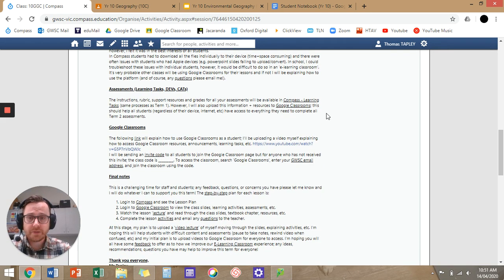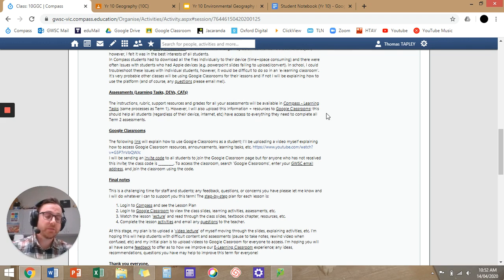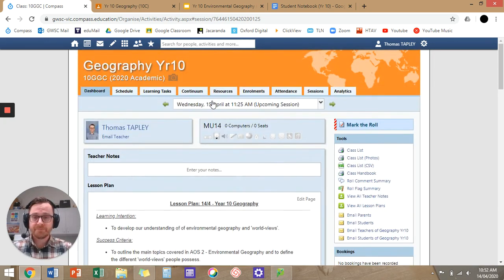Assessments. The instructions, rubrics, support resources, and grades for all your assessments will still be available in Compass Learning Tasks. Same process as term 1. So if you, mum and dad, want to go look at your assessments, they just need to go to Compass Learning Tasks.